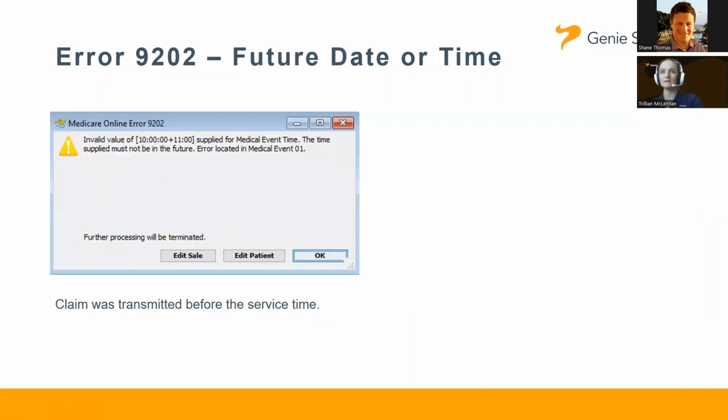So another 9202 error is relating to future date or timed services. Medicare has increased the strictness of the medical event timestamp. This means that whether the claim is being submitted just a few minutes or a few days ahead of the service time, you will receive an error to say that it is in the future.